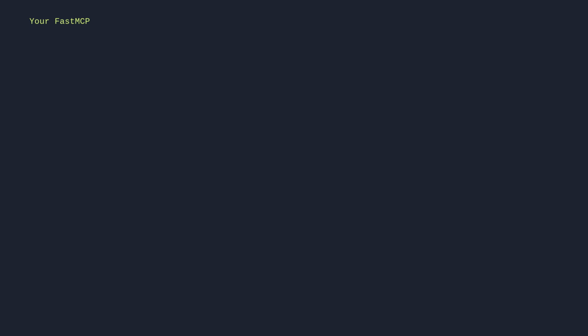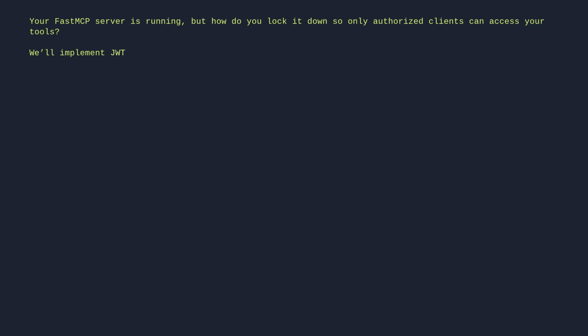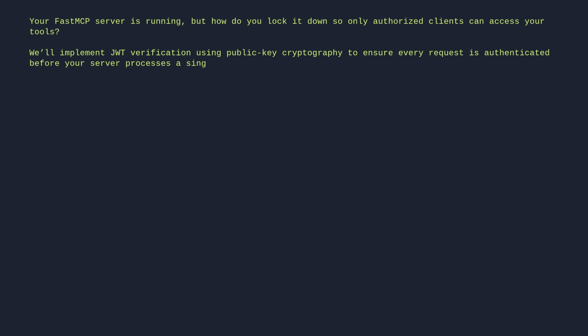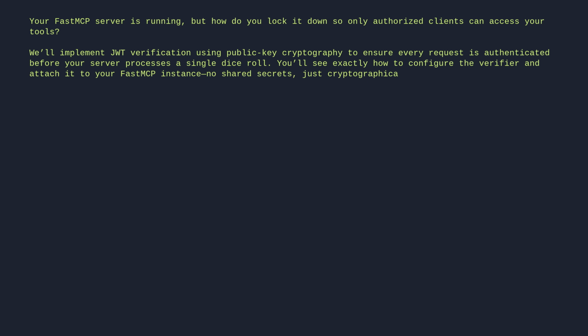Your FastMCP server is running, but how do you lock it down so only authorized clients can access your tools? We'll implement JWT verification using public key cryptography to ensure every request is authenticated before your server processes a single dice roll. You'll see exactly how to configure the verifier and attach it to your FastMCP instance. No shared secrets, just cryptographically signed tokens.